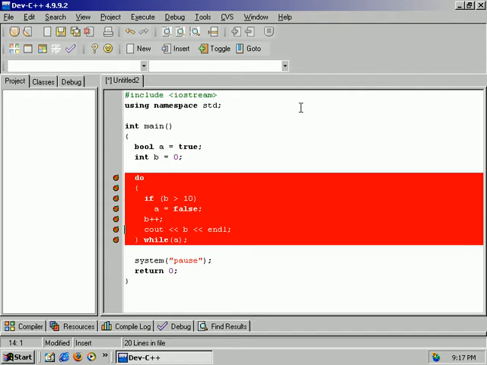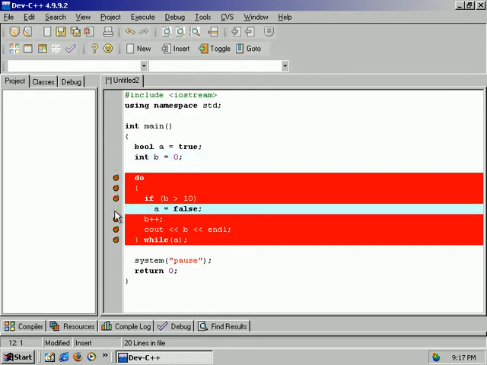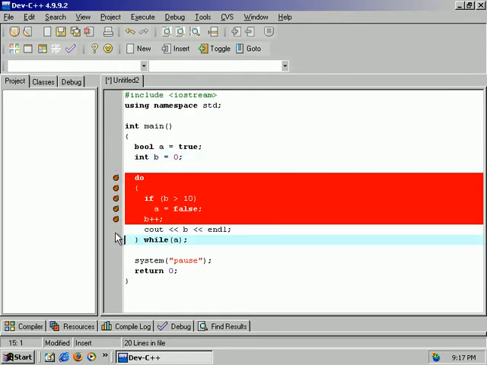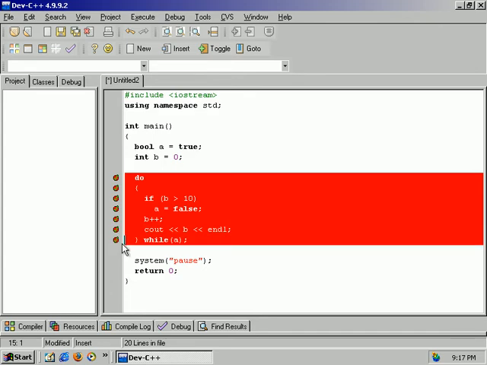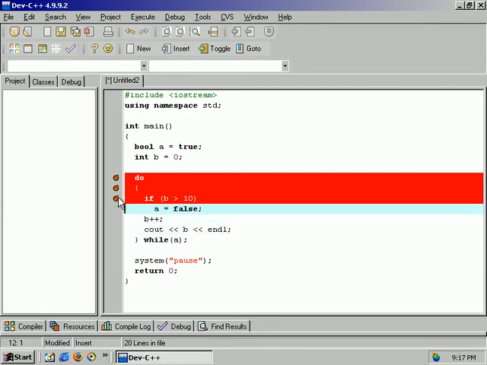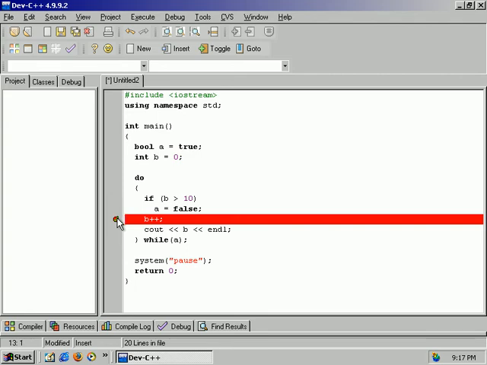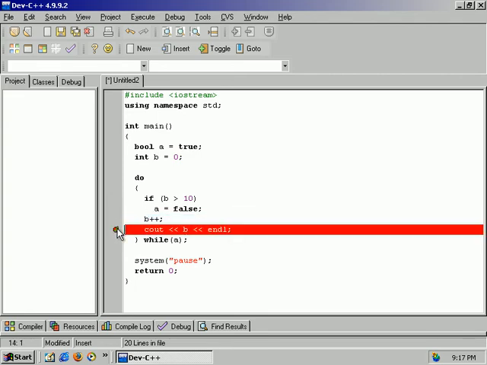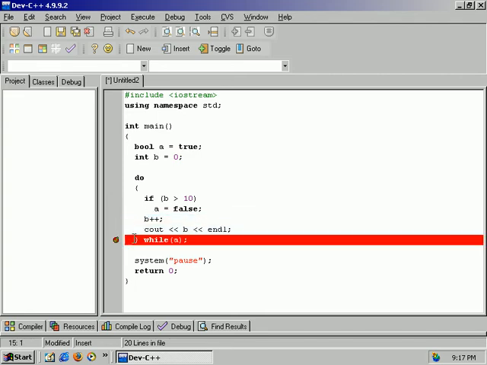Okay, so we'll start out, a is true, b is 0. So we'll run through this once. Is b greater than 10? No, it's not. Skip that line, increment b. b is now 1. We'll output b, and since a is still true, we'll do it again. It's not greater than 10. Keep going, keep going. Now let's say b is 11. We print out 11.